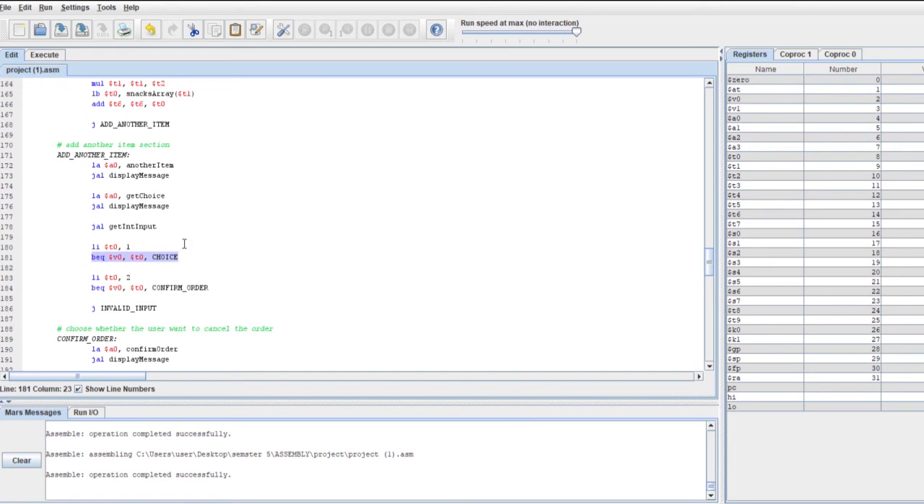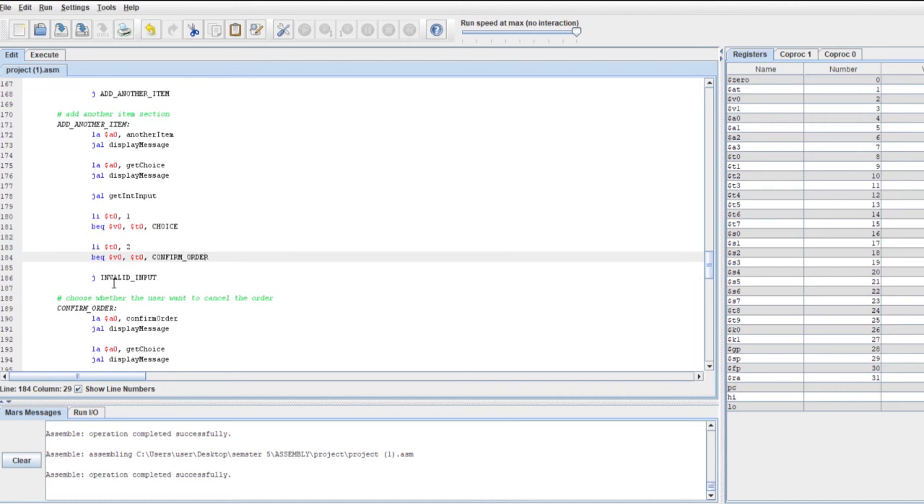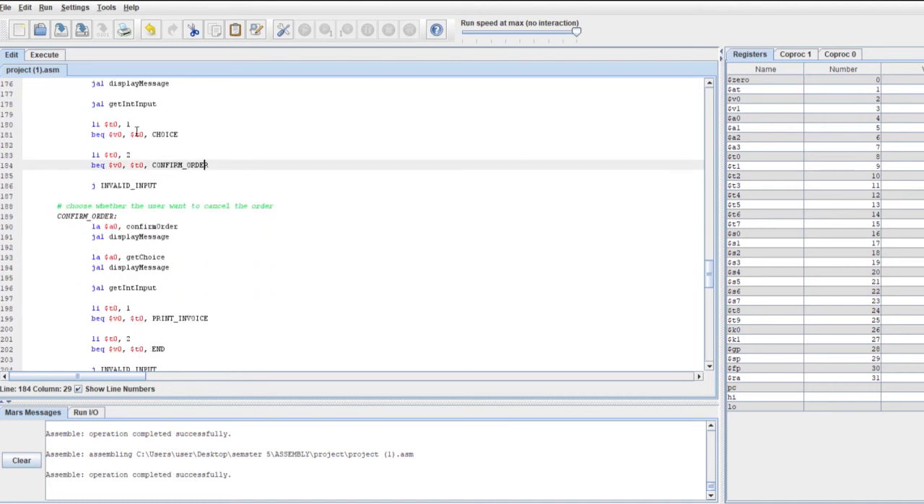It will use a condition: if v0, that the user entered in this part, equals t0, the part where we saved number 1, go to the choice function. For the second part, we will set t0 to 2. If v0, that the user input in this part, equals t0, which is 2, go to the confirm order function. Else, jump to invalid input if the user chooses something other than 1 or 2.